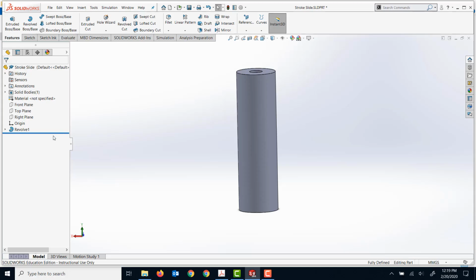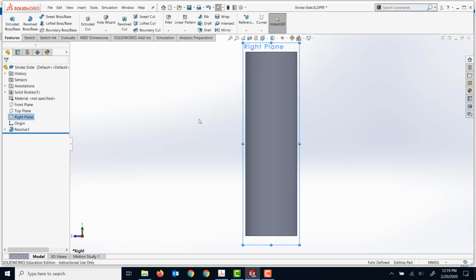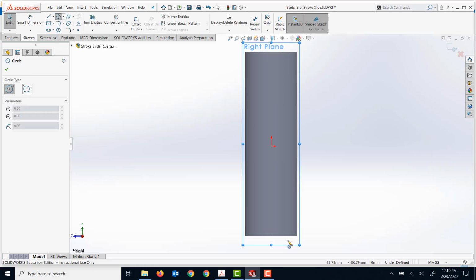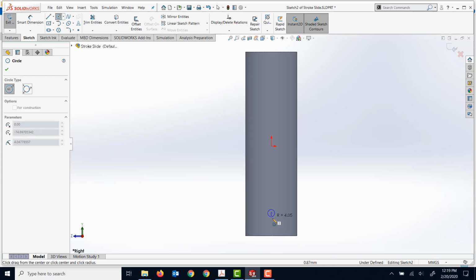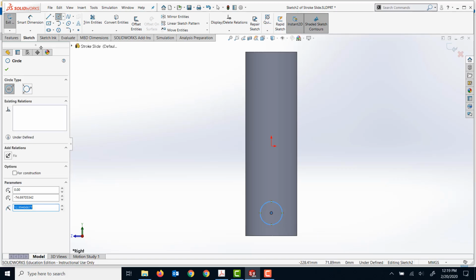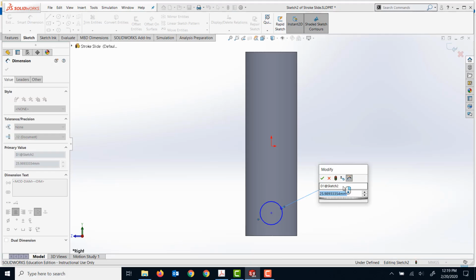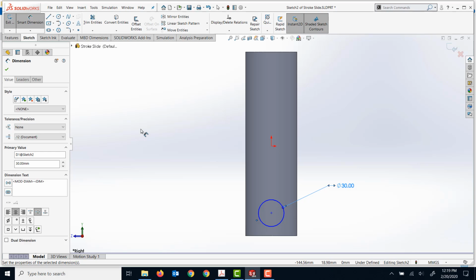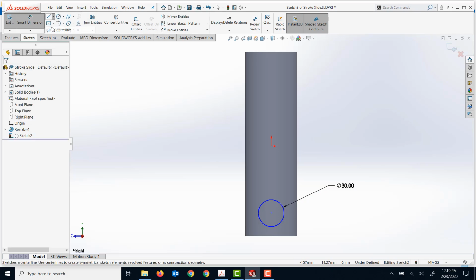And for the next step, I'm going to select the right plane, which is right in the middle, and I'm going to look normal to it, and I'm going to draw a sketch on it. And the sketch is basically a circle. And I'm going to line it up with the center there. And I'm going to add the dimensions. And I'm going to set this dimension as 30 millimeters.